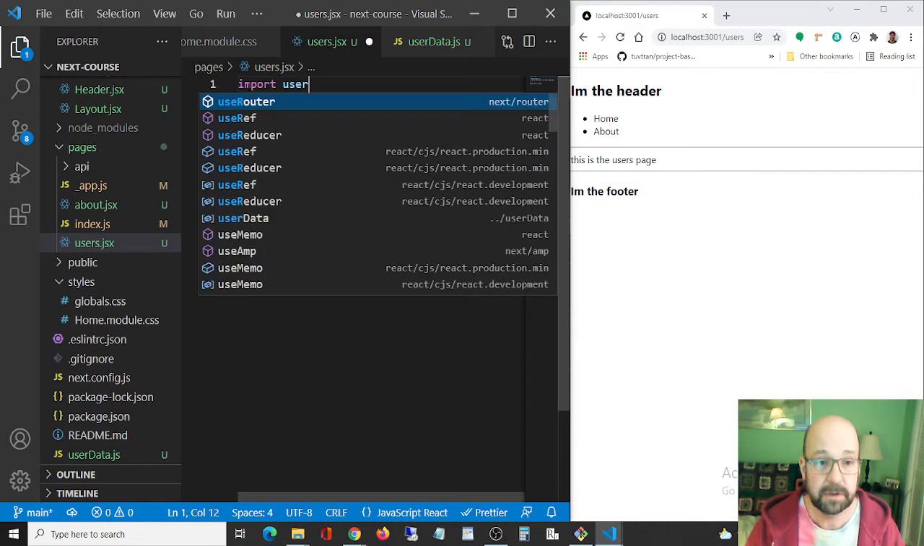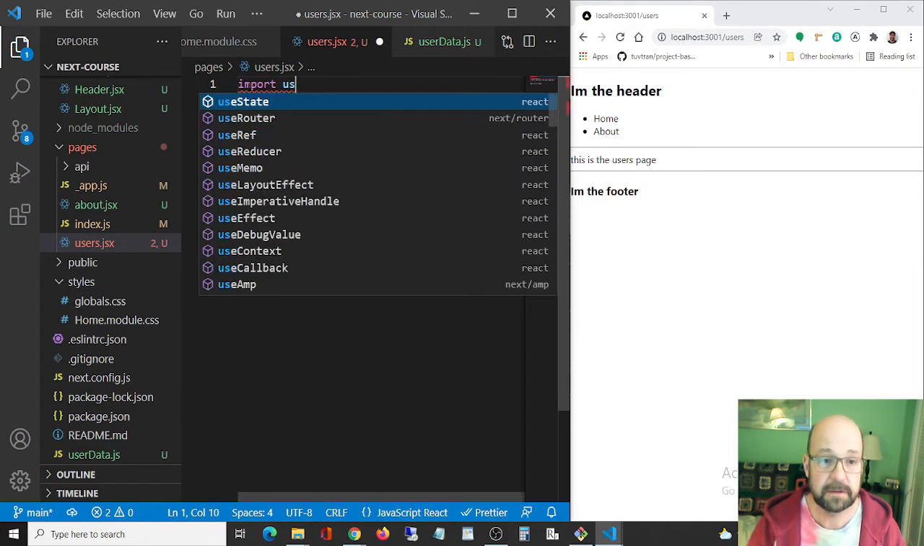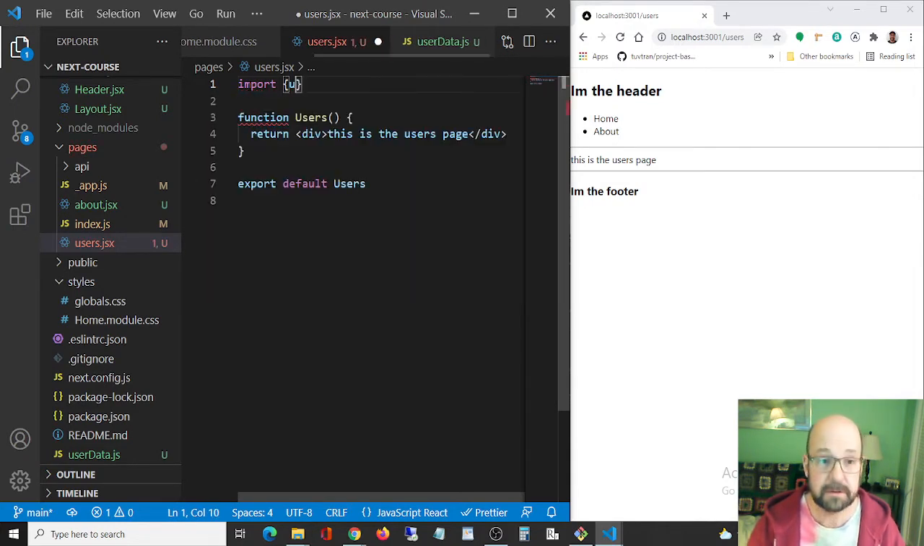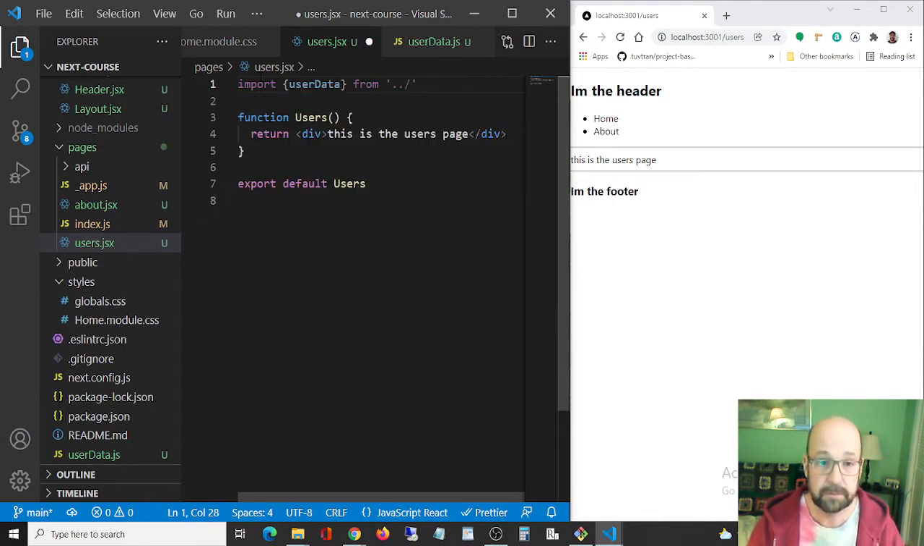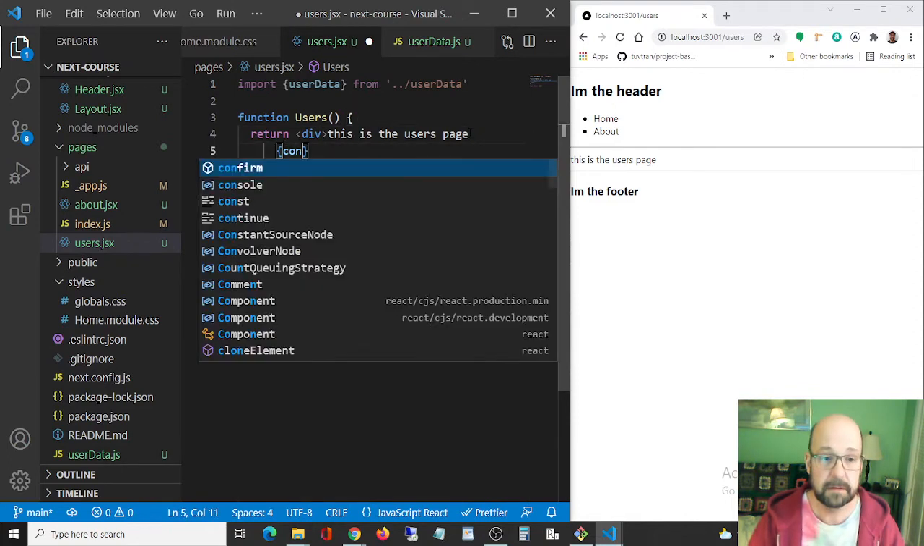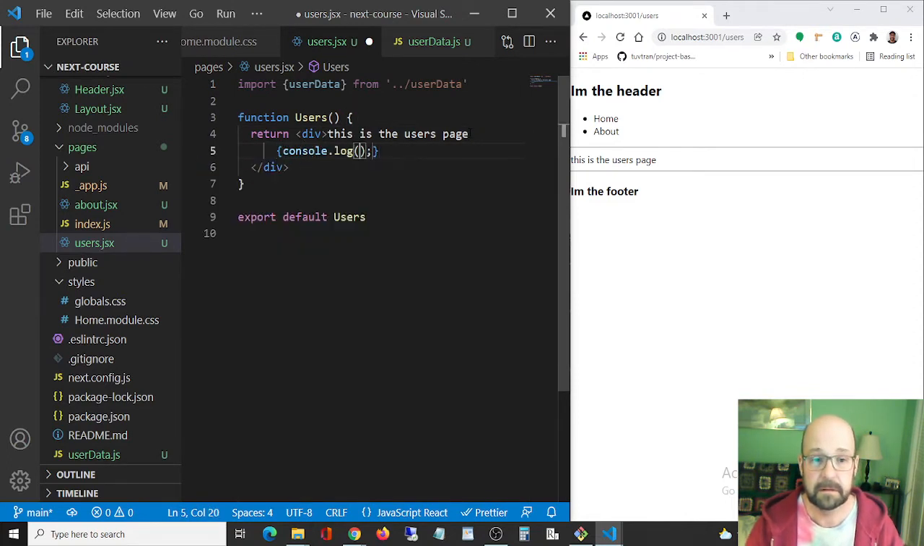Import userData. This is not a default export, so it's going to be in curly braces, from... there it is. So let's see, just real quick, just to make sure we're actually getting this.